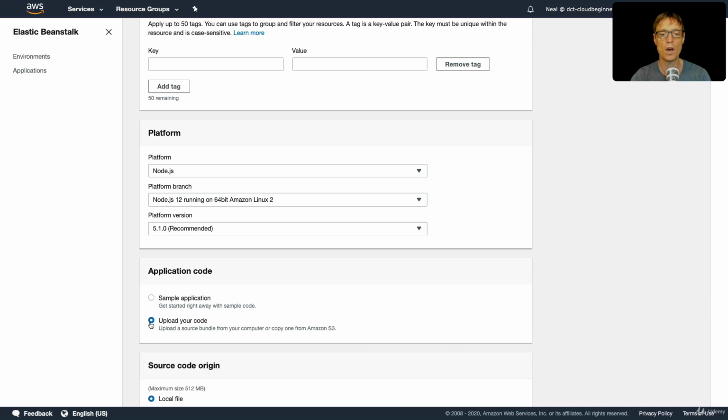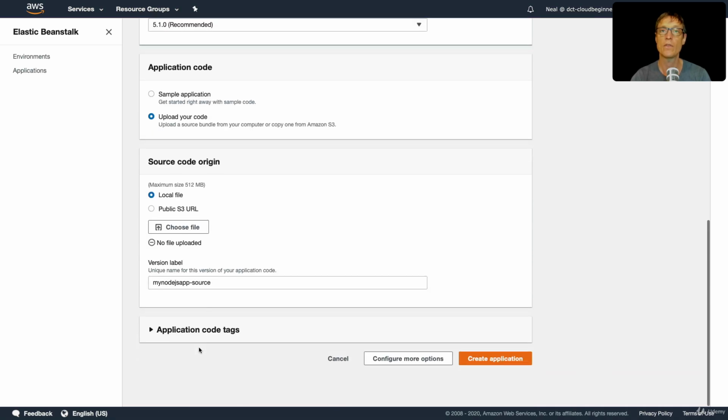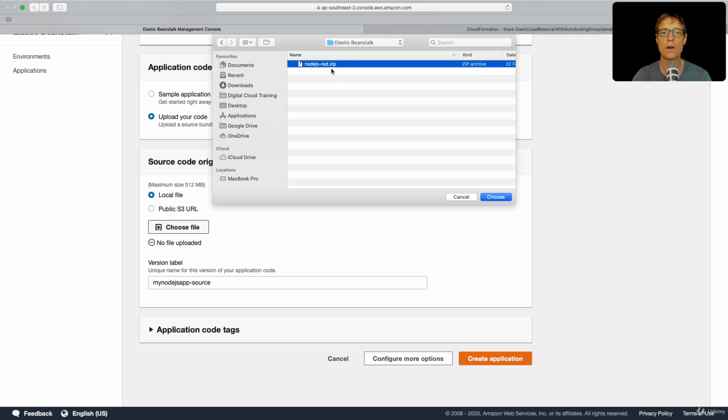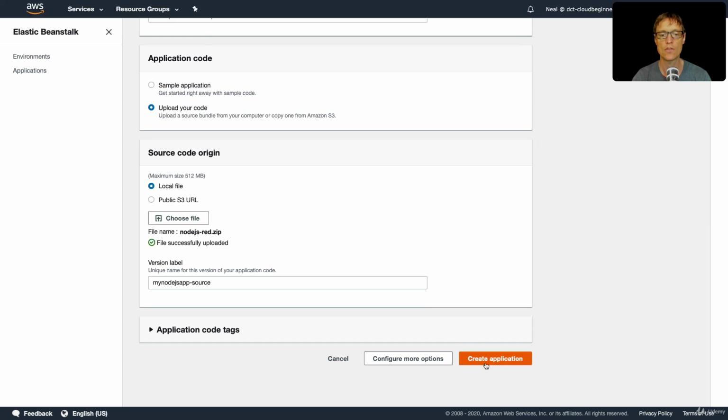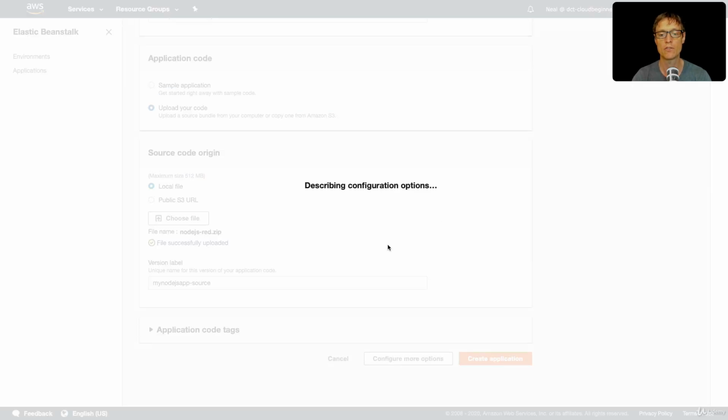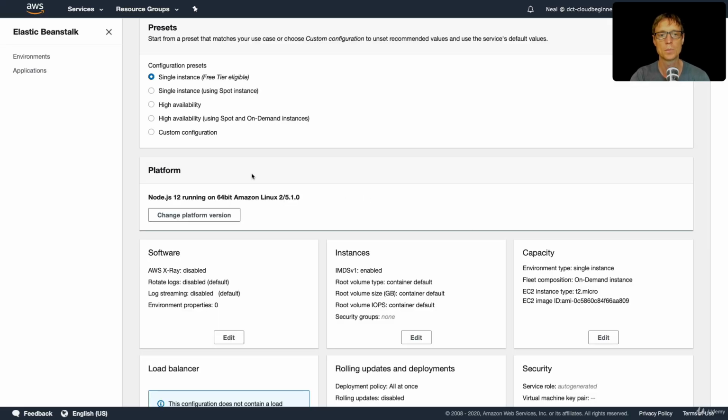And we're going to choose to upload some code. So we've actually got some code, and we're going to upload that. And this is the zip file that we're going to install. So I'm just going to select this one, click on Choose, and then Create Application. And that's all I need to do. Now I could, if I wanted to, configure more options. So let's just have a look at what some of those options are.